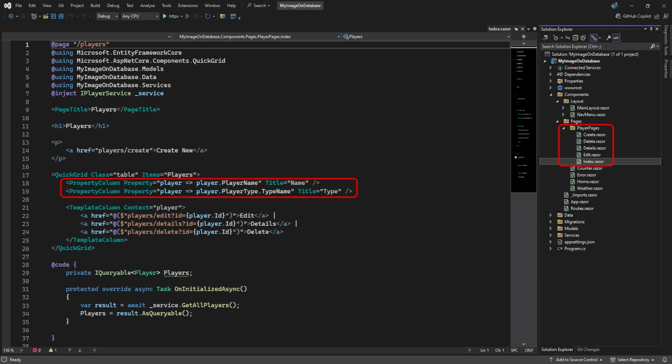In this example, we removed the image property from the grid. This is more of a details property. The grid uses the queryable players collection we created in the code section. This is filled by our service's getAllPlayers method.